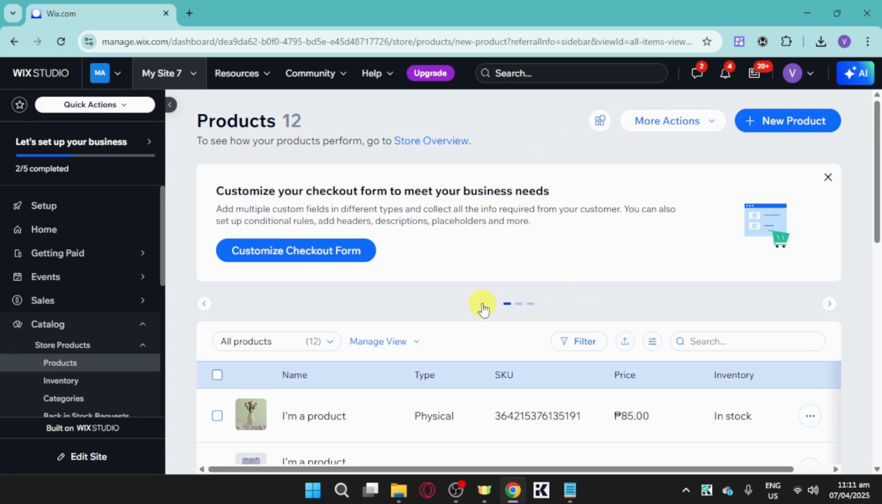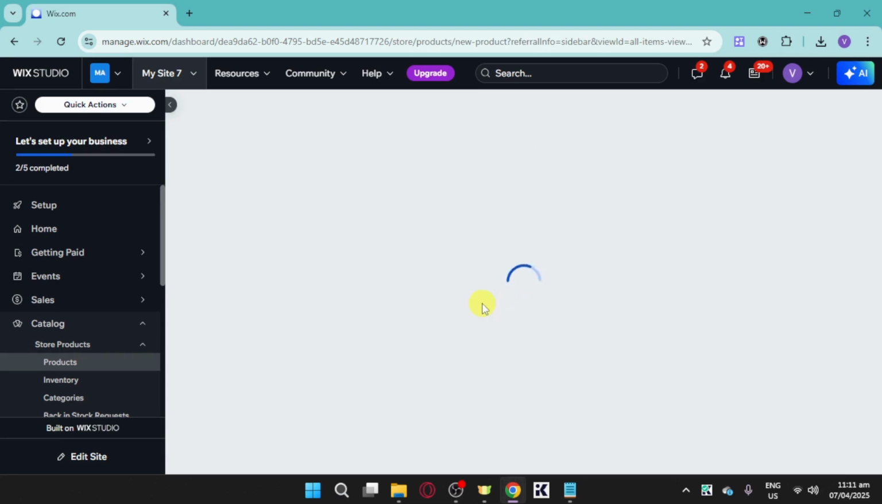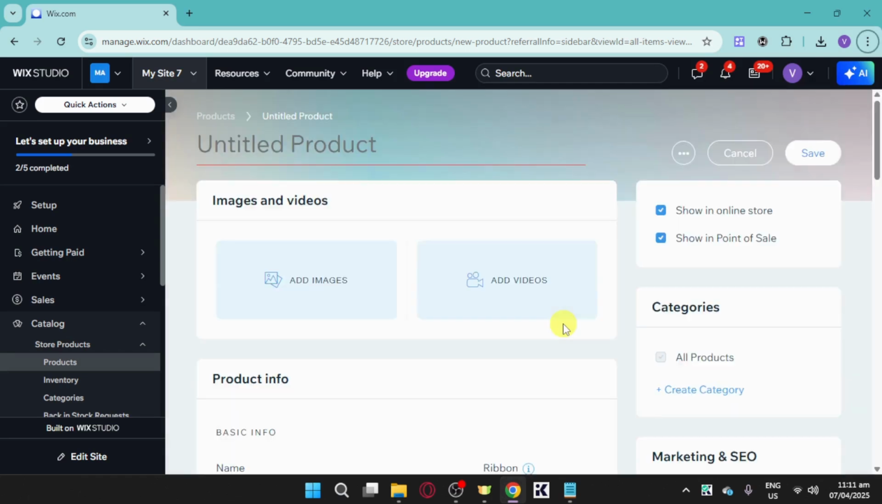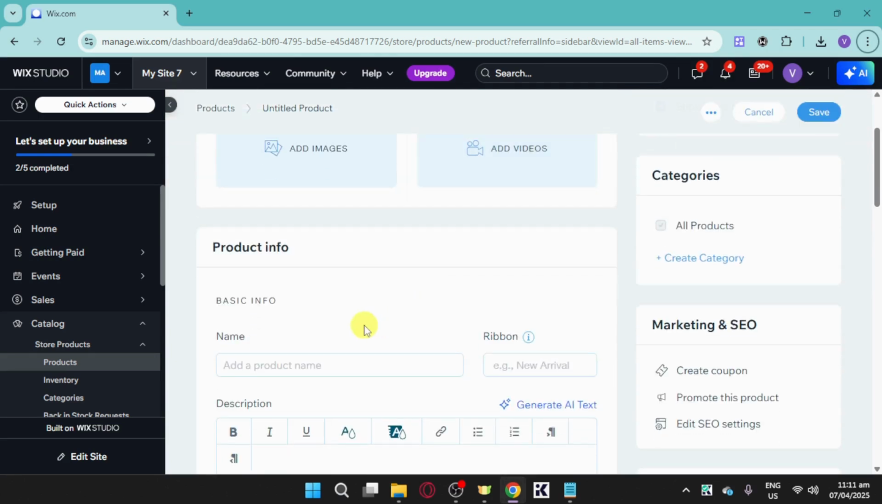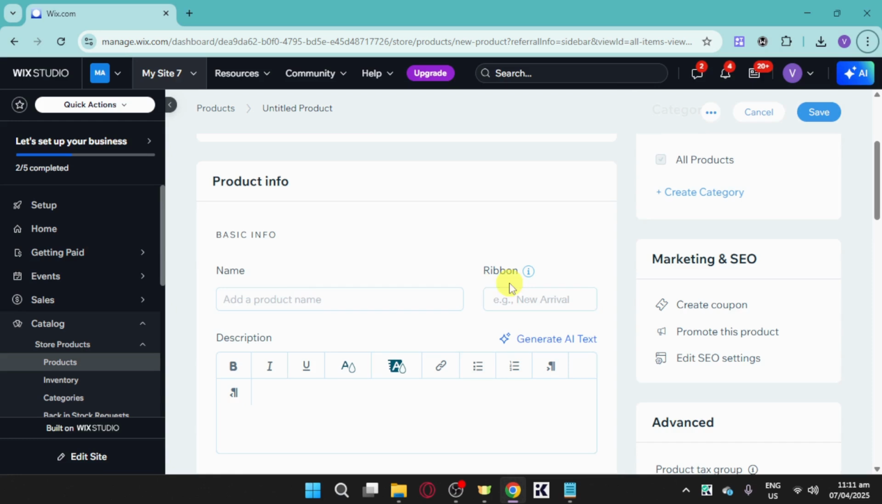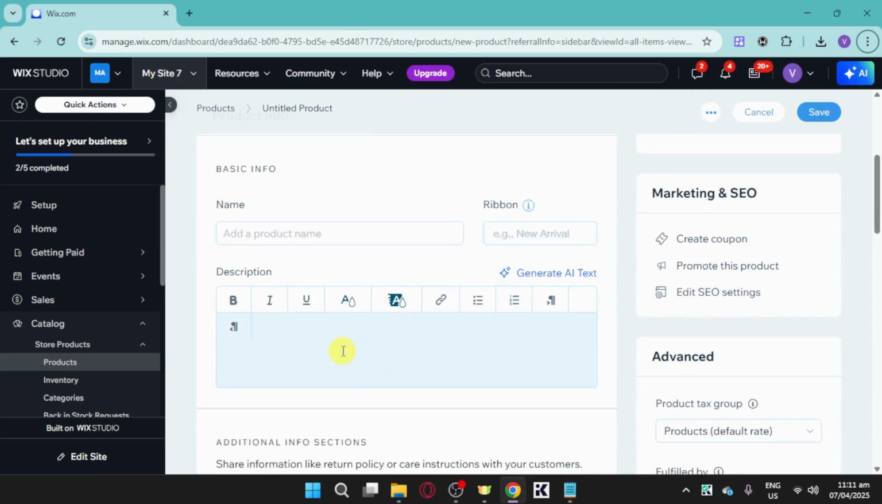Now from in there, it should open the product editor. So onto the product editor right here, we should be able to see the fields that we can actually fill up. So in here, just fill up the name and then add some images and videos. Add some product infos like the name of the product, ribbon for that, as well as descriptions.